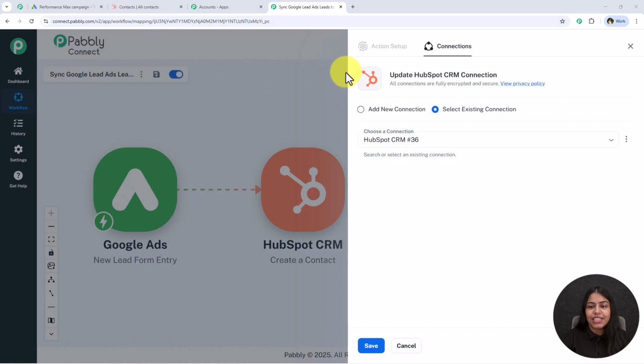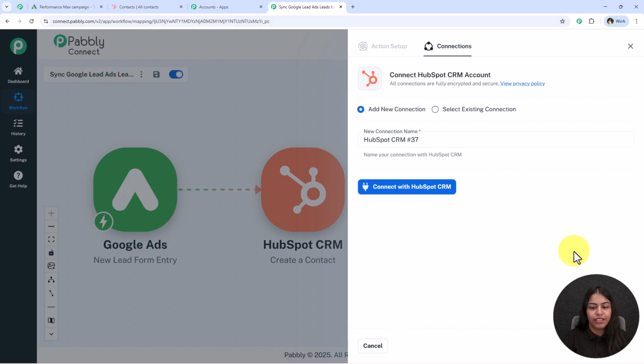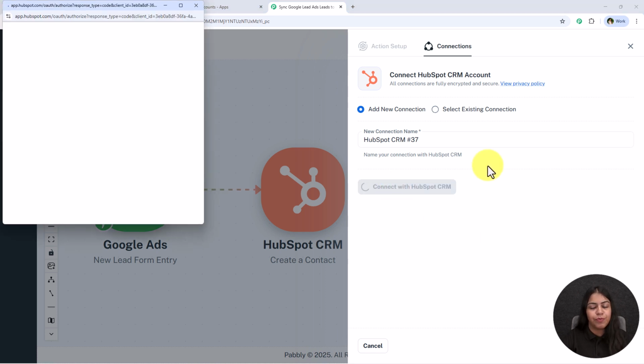Now in order to create a connection between HubSpot CRM and Pabbly Connect, we have two options: add a new connection or select an existing connection. So if you have already created this connection, you can go to this select existing connection and then save. But if you haven't, you have to follow me, click on add a new connection, and now we have to click on this blue button which says connect with HubSpot CRM.